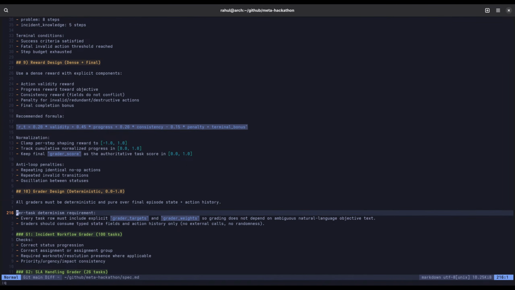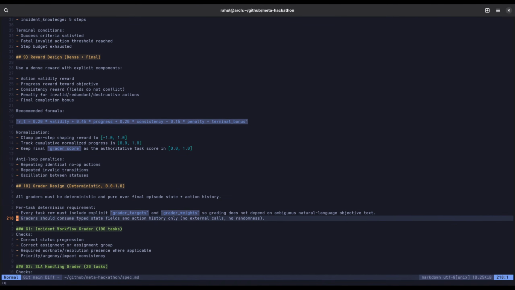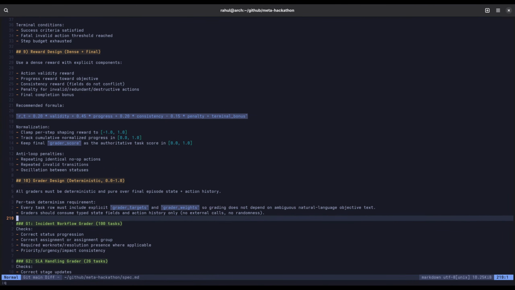And so grade does not depend on ambiguous natural language, only an objective test. Okay, so that is why grade should consume typed state fields and action history only. The grade should consume typed state. Okay, so this is something that we are passing as a state, all the states or the action history. Yeah, okay, where was it?